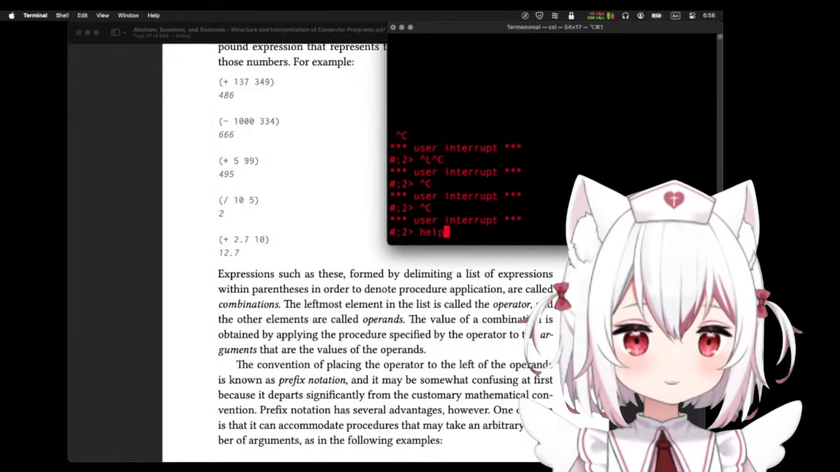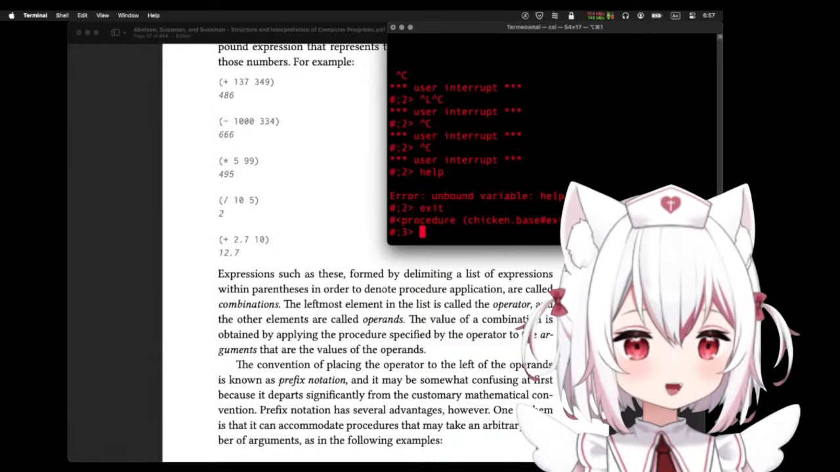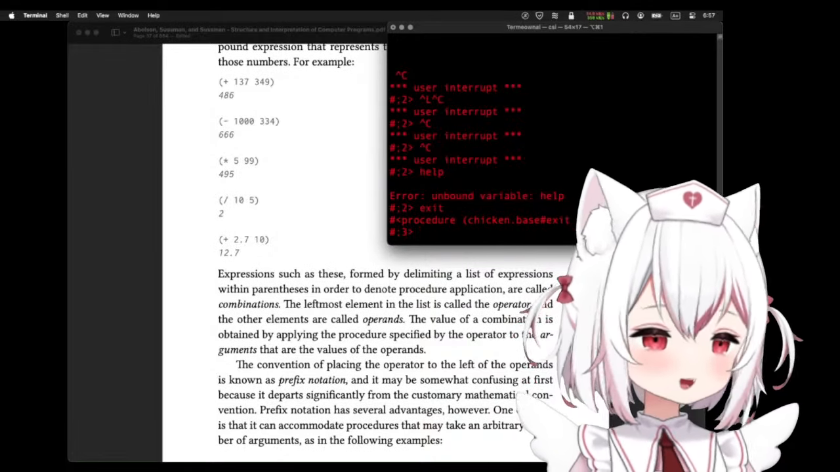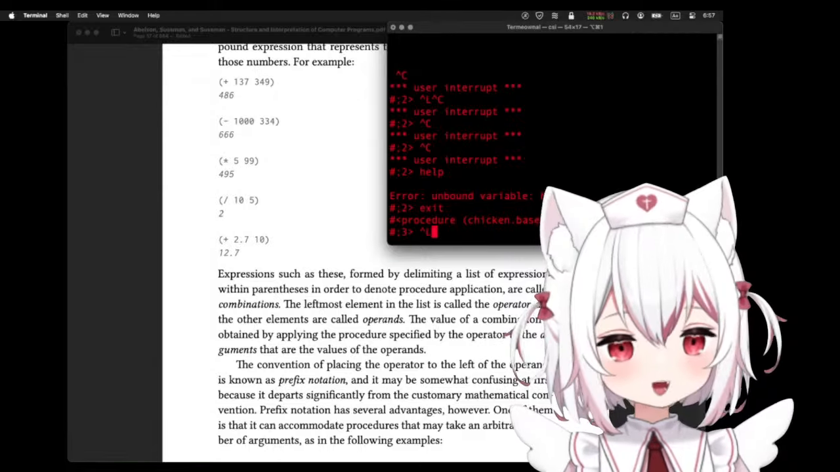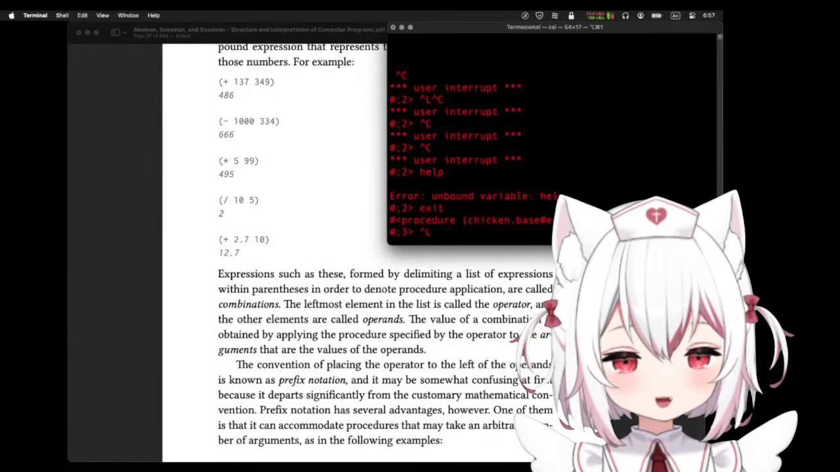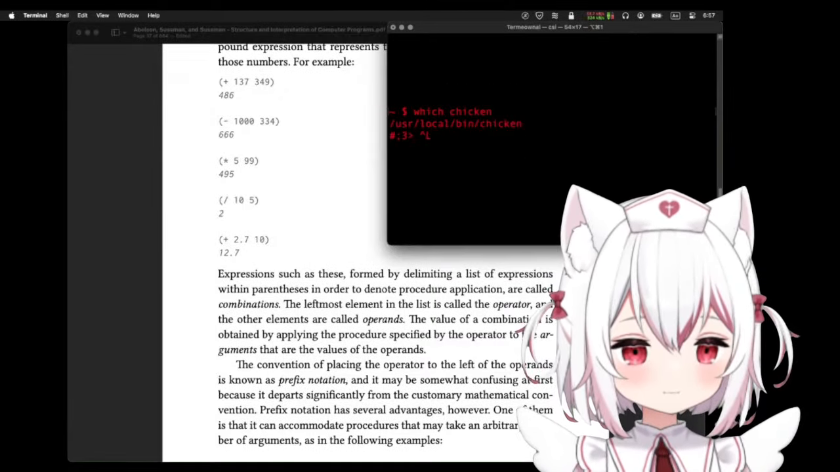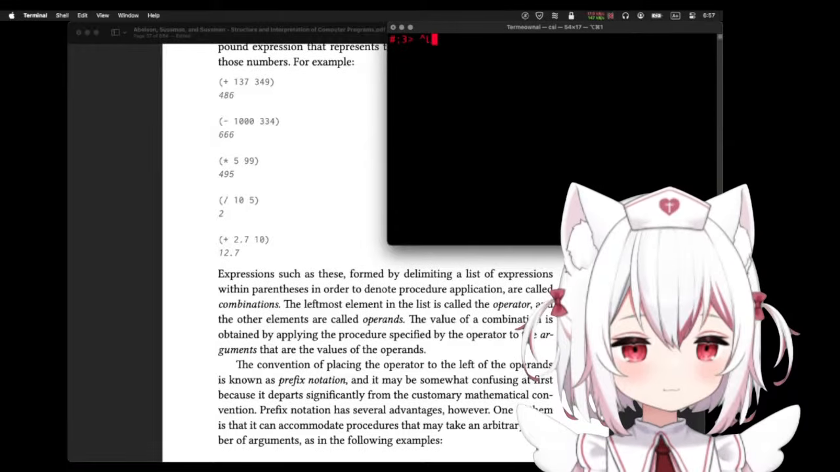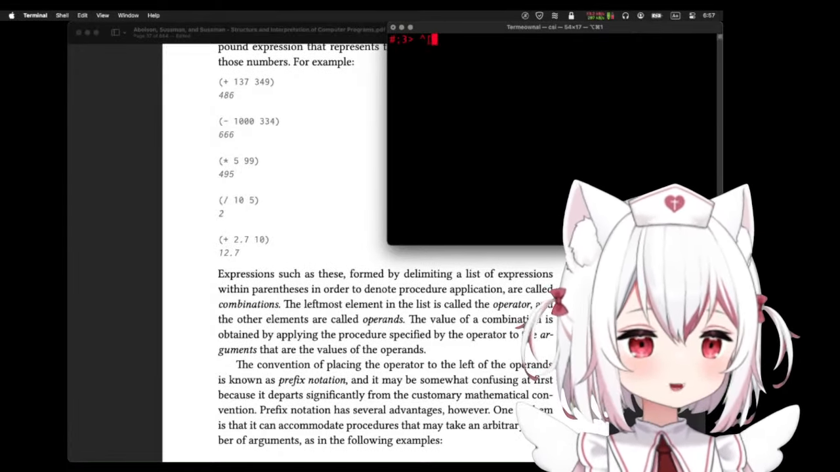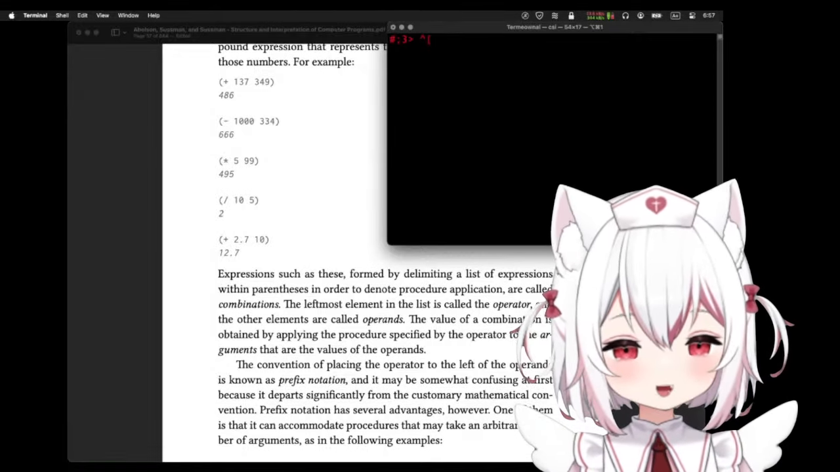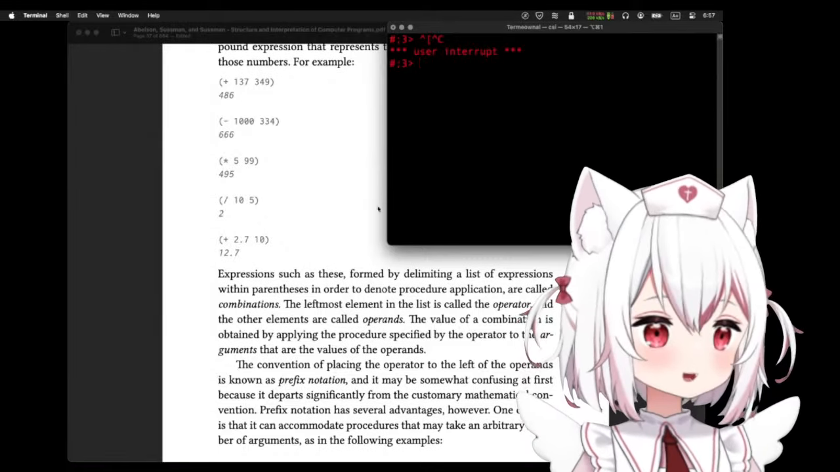Help. Exit. Man, wait. I'm stuck in here. Boys, how do I get out of Chicken? Also, how do I clear Chicken? Escape. Escape. This is funny. User interrupt.